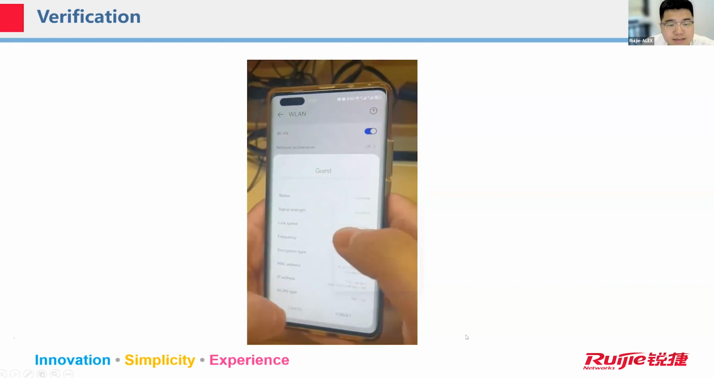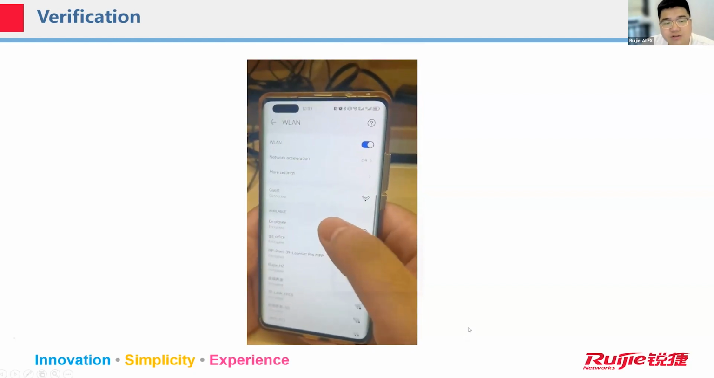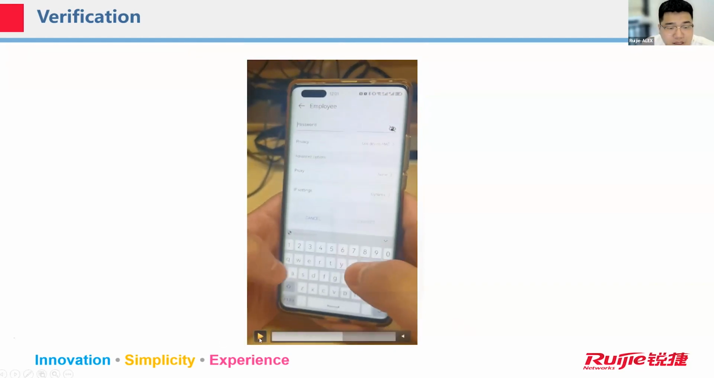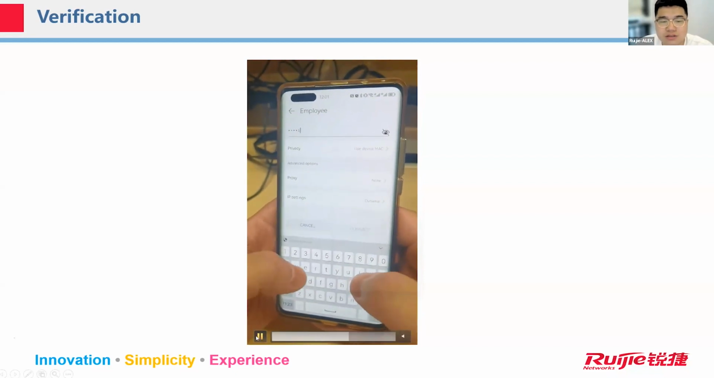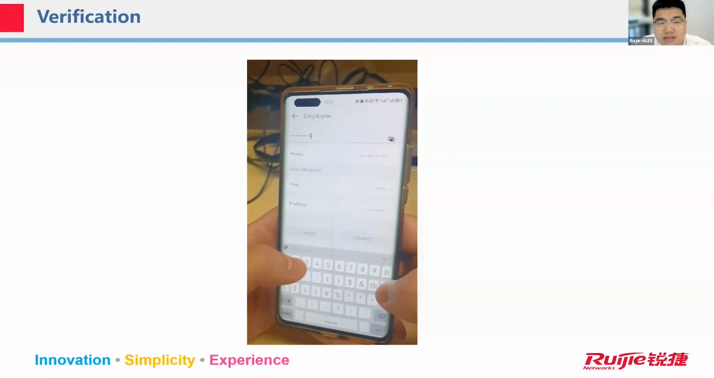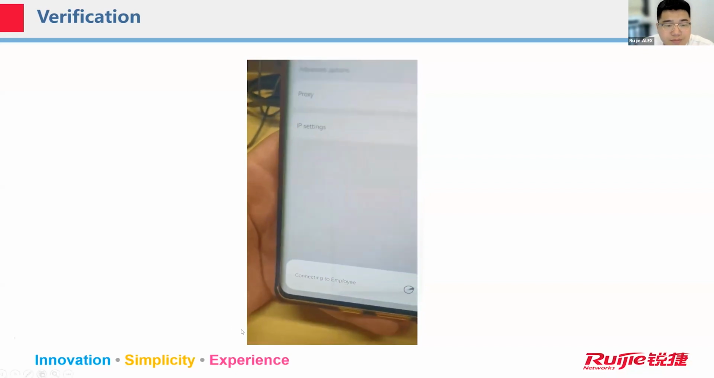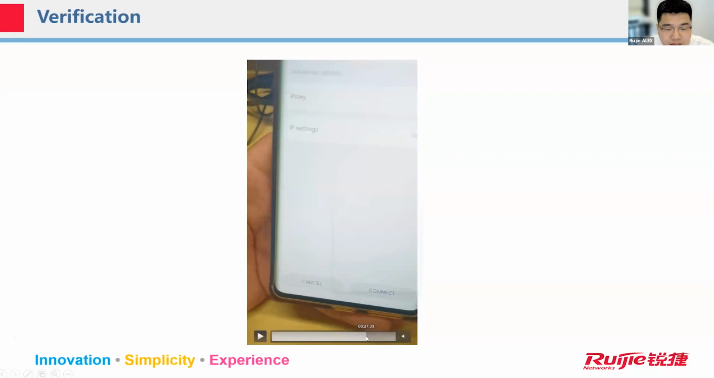Next, I will try to connect with employee. Pay attention. Since I'm connecting with employee and we have configured the PSK authentication, you can see we are required to enter the password here. Now I'm entering the password. Let's get back.